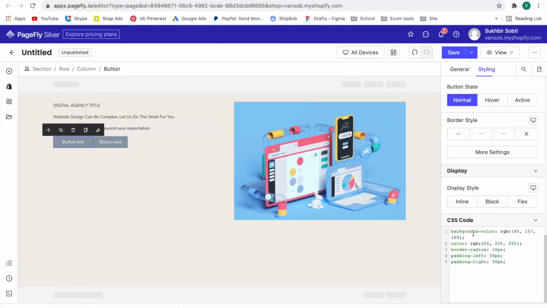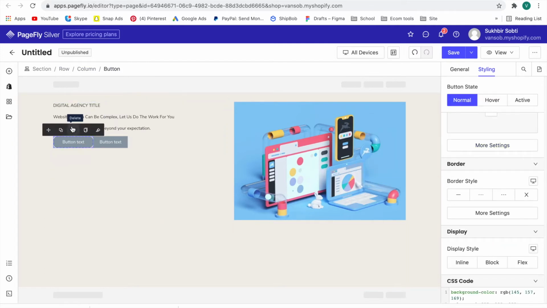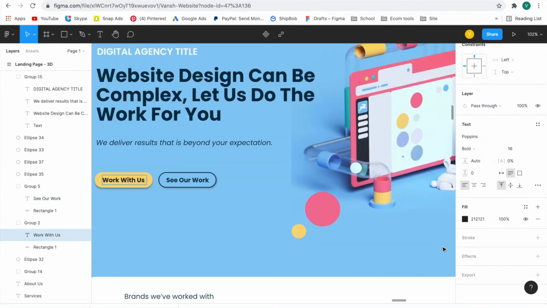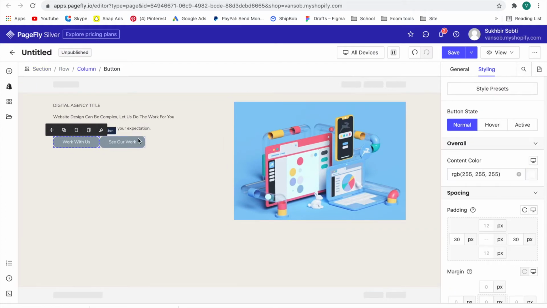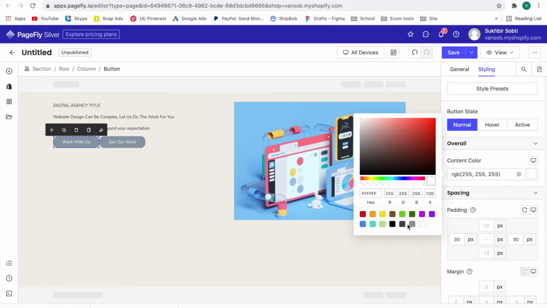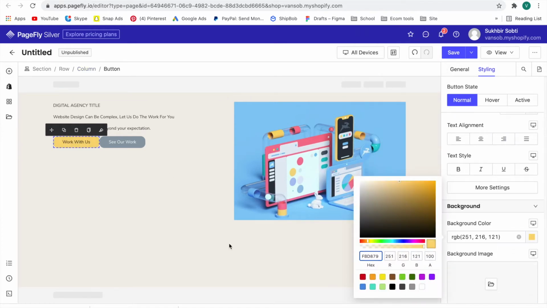There's also a slight border around the button, so you're going to press border style, and I'll just test around with some borders as well. Here I just changed out the text to what it's supposed to be. Now let's do the coloring. So let's change the content color to black. This is going to change the text color, and the background color is going to change the gray.